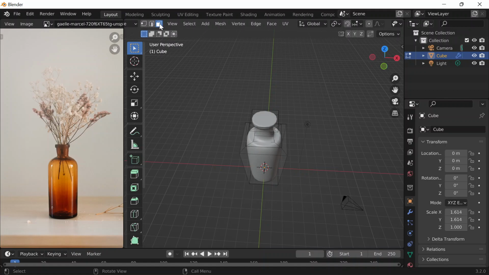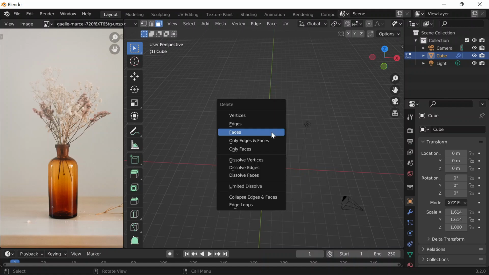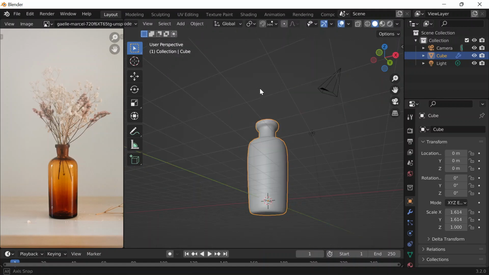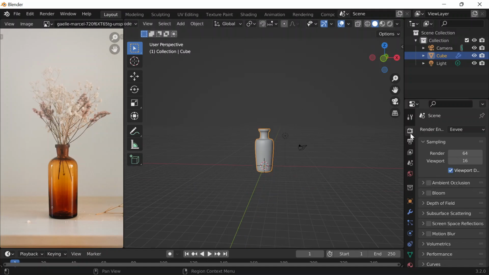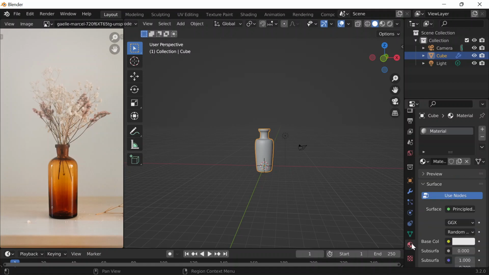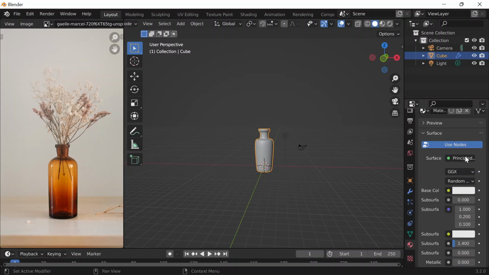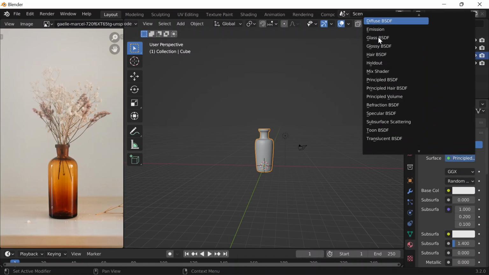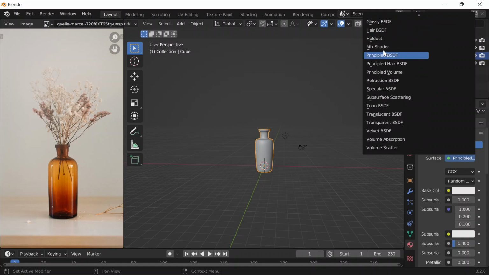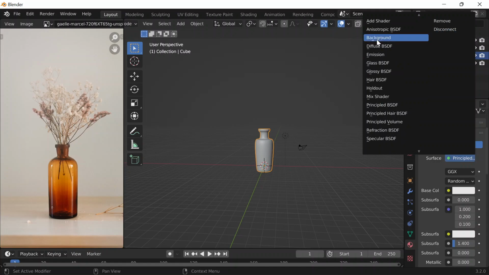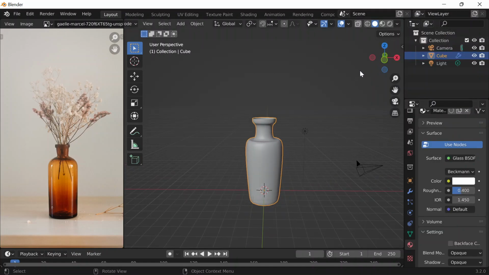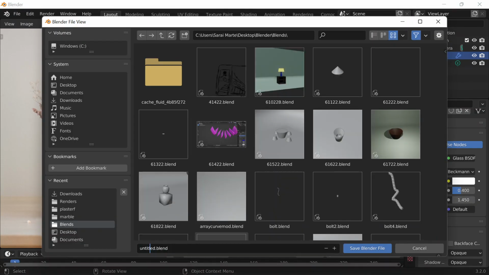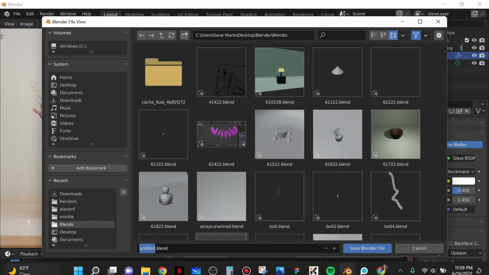And then I'm gonna do myself a favor. I'm gonna go to edit mode, face select, select this face, X, delete the faces so it's open. And then I'm going to go to, let me see, object properties, click on surface, change it to glass. Okay, what's going on? Glass BSDF, and then save this before it crashes. So Control S, and then I'm gonna save it as 6.